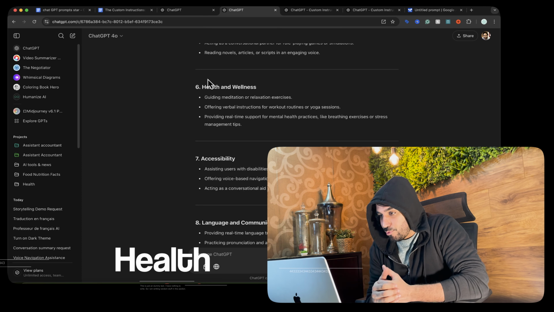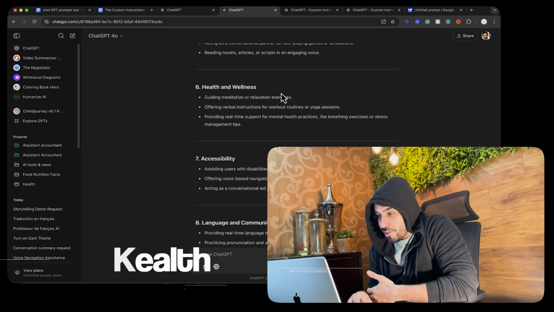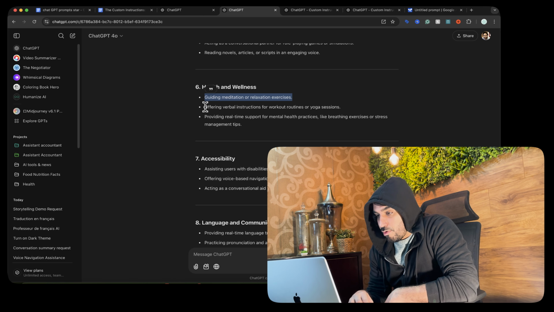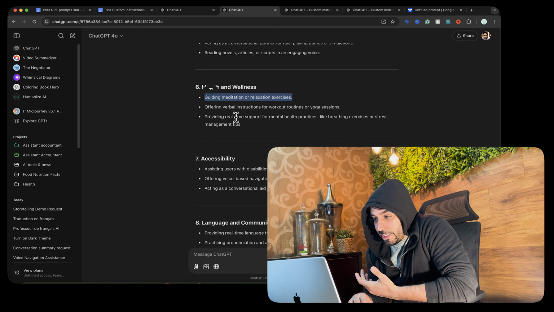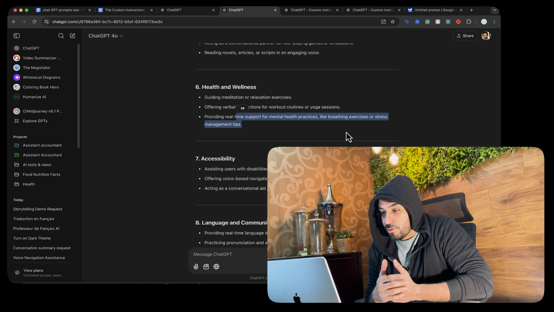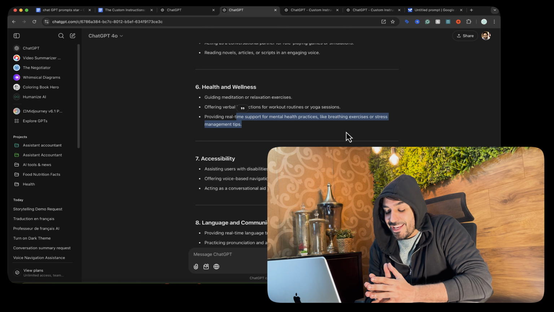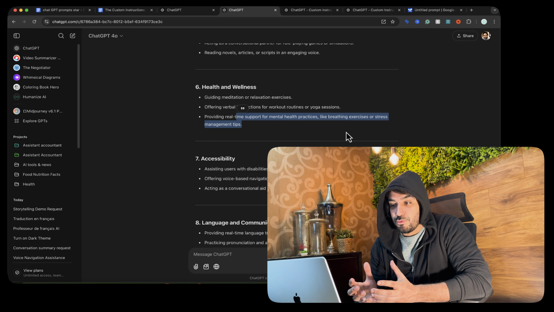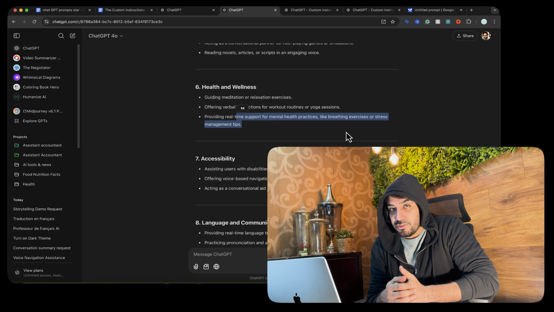Another cool use case will be health and wellness. So you can get guidance for meditation or relaxation exercises, offering verbal instructions for workout routines or yoga sessions, or maybe providing real-time support for mental health practices like breathing exercises or stress management tips. So maybe you're feeling panicked or something like that and you can't find someone to talk to. You can talk to ChatGPT and maybe it has some cool things for you.